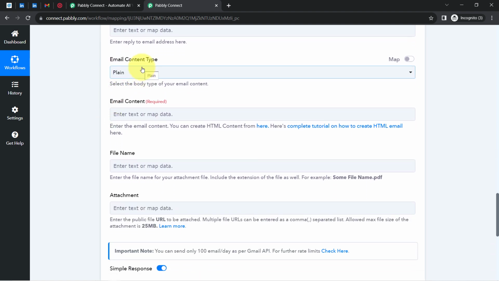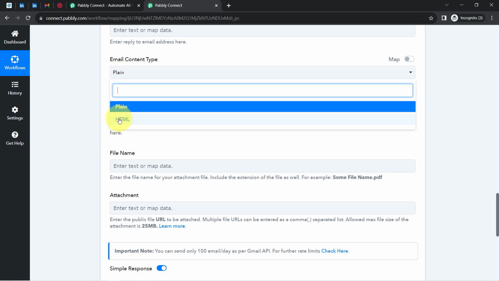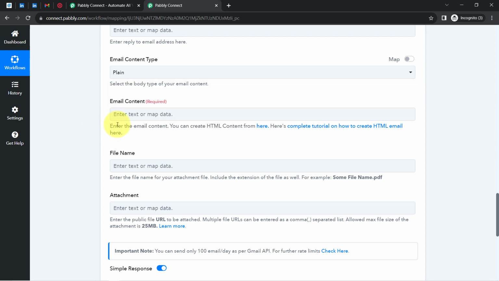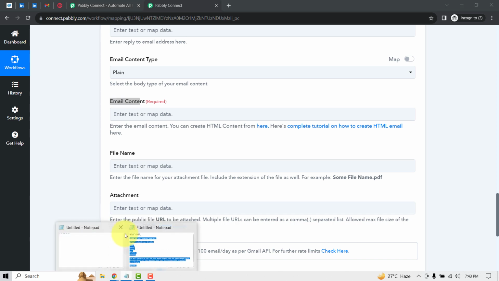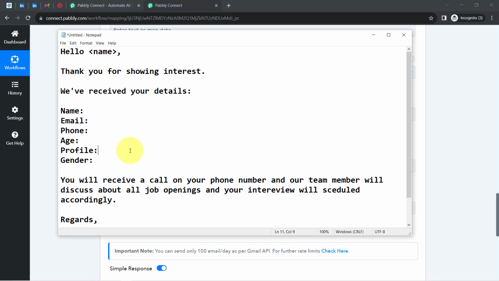If you want to send a basic email, you can go with the plain one. But if you want to send an email along with a lot of formatting, simply go with HTML and then watch the tutorial here on how you can send a better email, basically an email with lots of formatting. But currently I'll go with plain only. Now from here we are going to compose our email. I have already prepared a small email in my notepad.